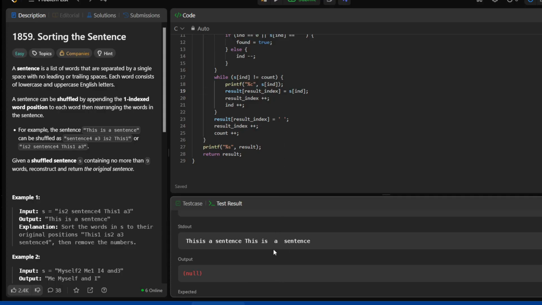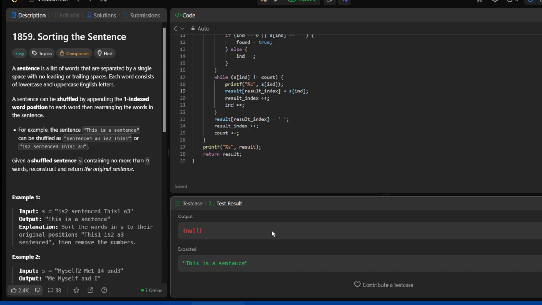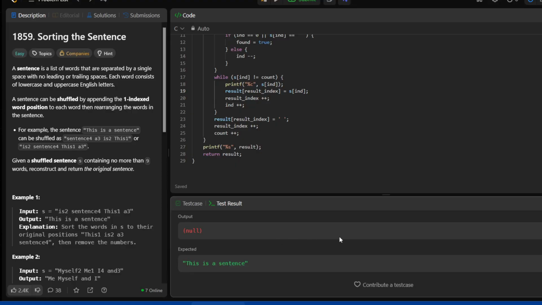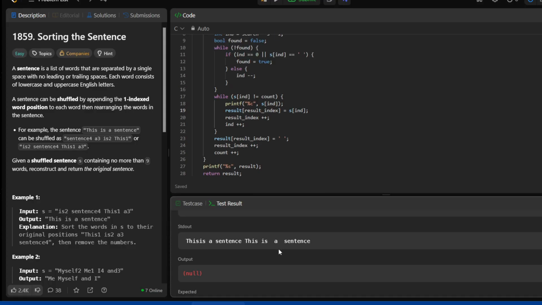Okay. This is a sentence. What the fuck? Oh, because that prints at the end. That's my bad. I bought null. I don't think so. What? Yeah, okay.